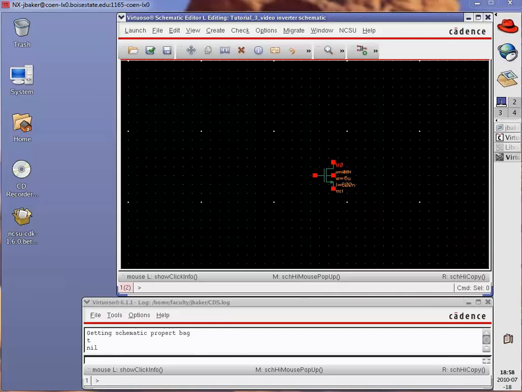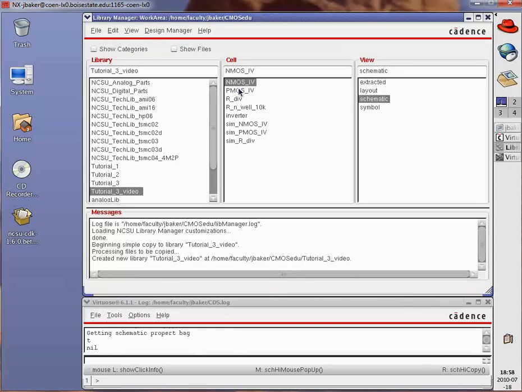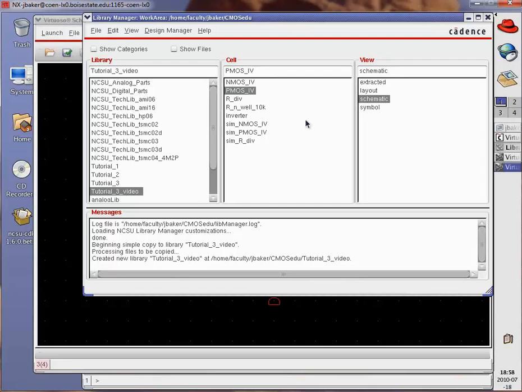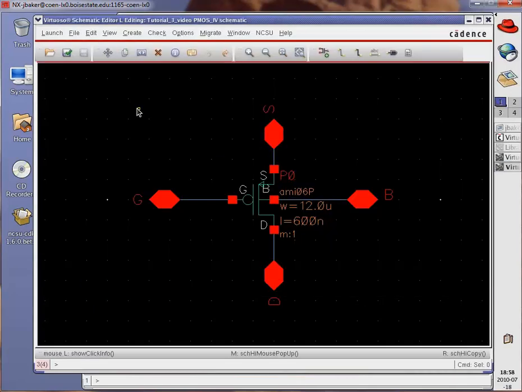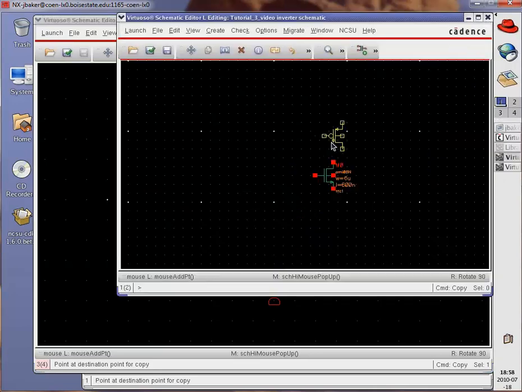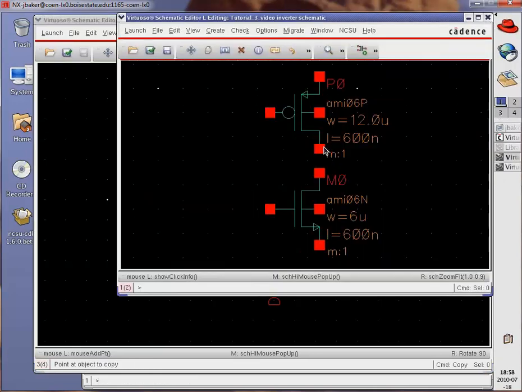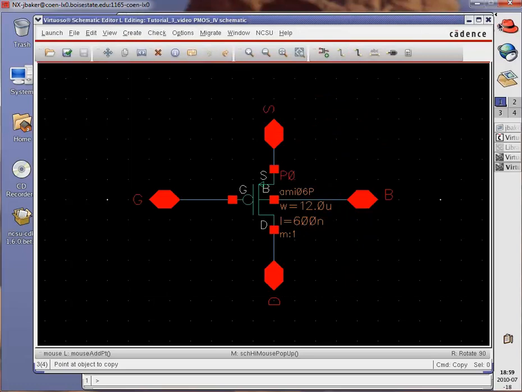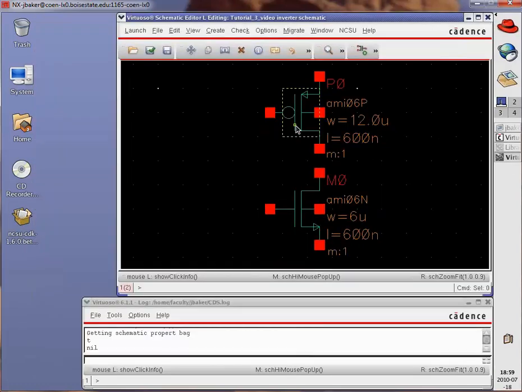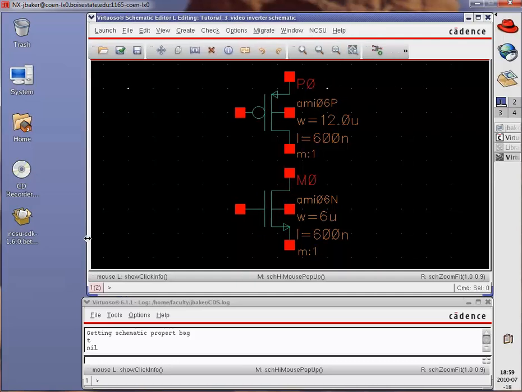Let's do the same thing for the PMOS now. Let's open the PMOS IV, open the schematic, press C, copy, go back to this window and drop it down there, hit F, close her up. Now notice our PMOS is 12 microns and our NMOS is 6 microns. Let's stretch this over a little bit.